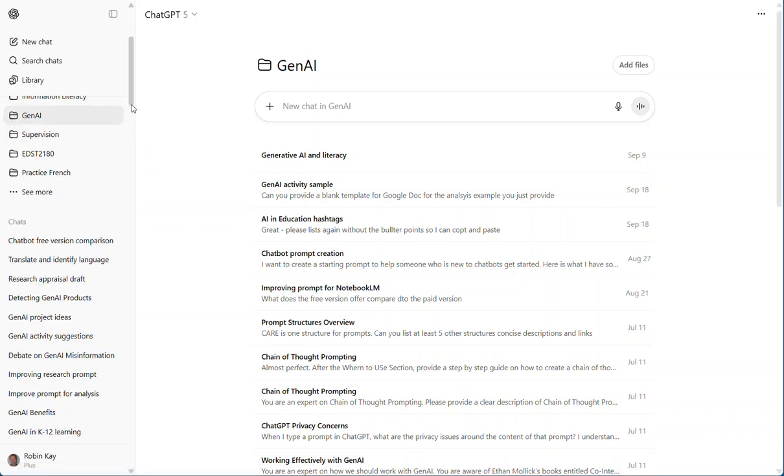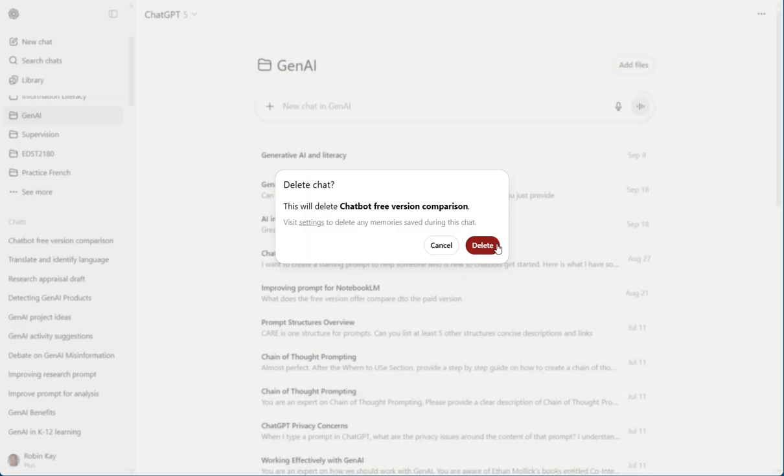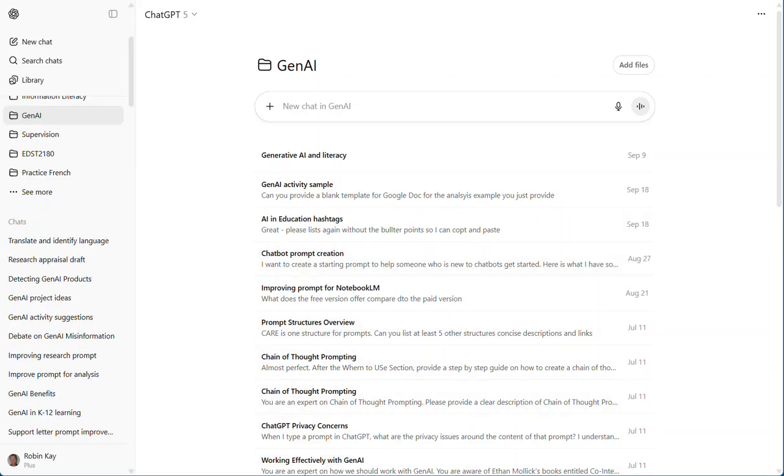The third thing you should get used to doing, just like when you're creating a whole bunch of files, sometimes you forget to clean them up. It's good to delete some. So for example, I don't really need this one. There's three dots here. As I hover over, I click on that, click on delete, it asks me if I'm sure. I am, and it's done. So that's a good way to clean up your chats.